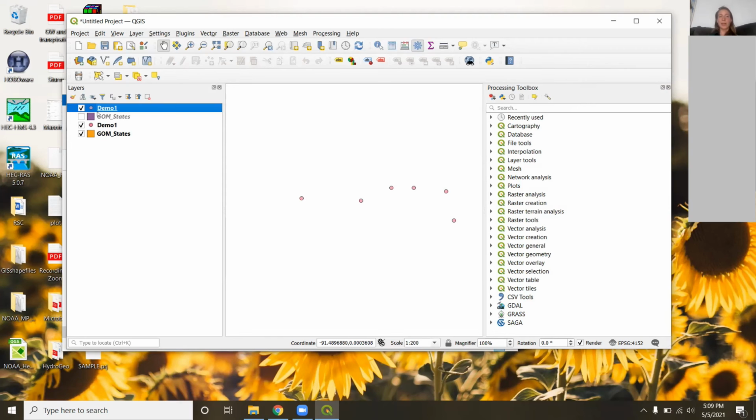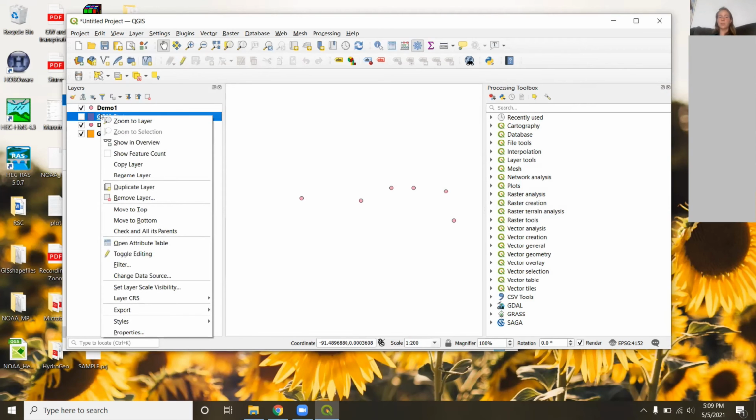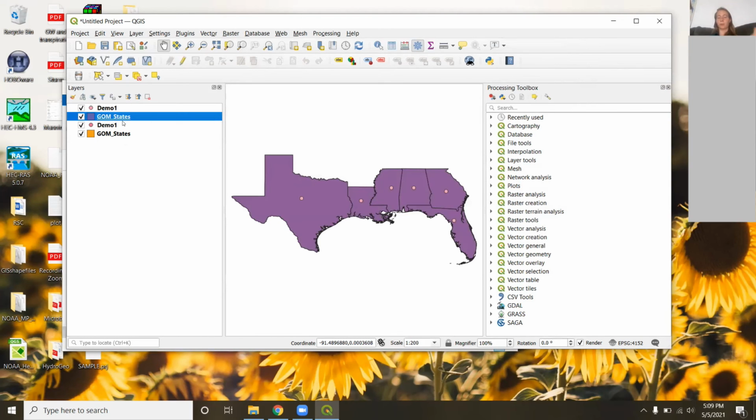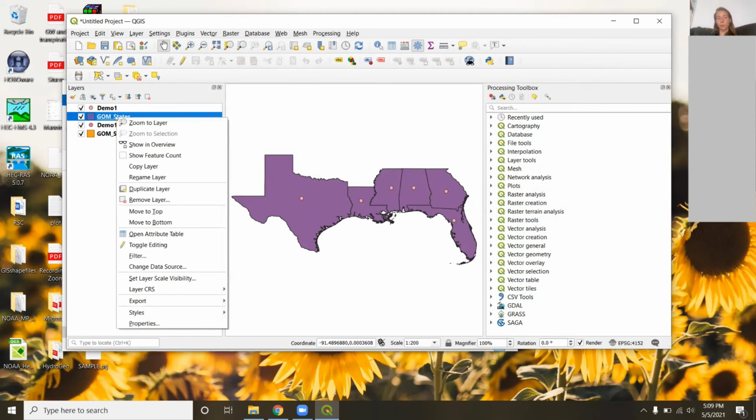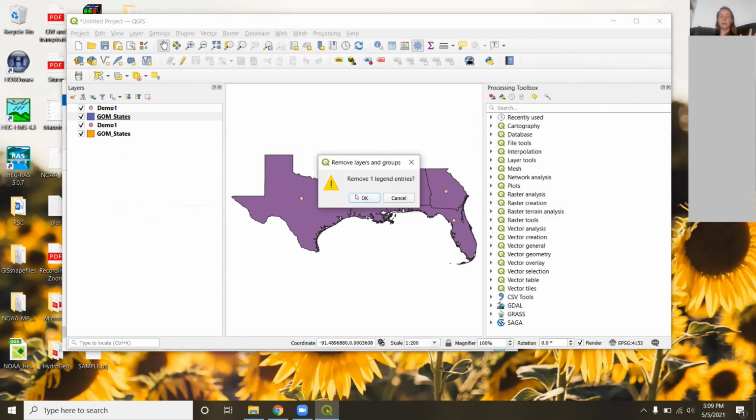So I'm going to go ahead and delete these layers. The way that you toggle through these different settings in the layers is you just right click over the layer itself, and you're able to duplicate a layer, remove it. You can even move it to the top or bottom. So there's a bunch of different ways to change your view of these layers. So I'm going to remove these 2 layers.